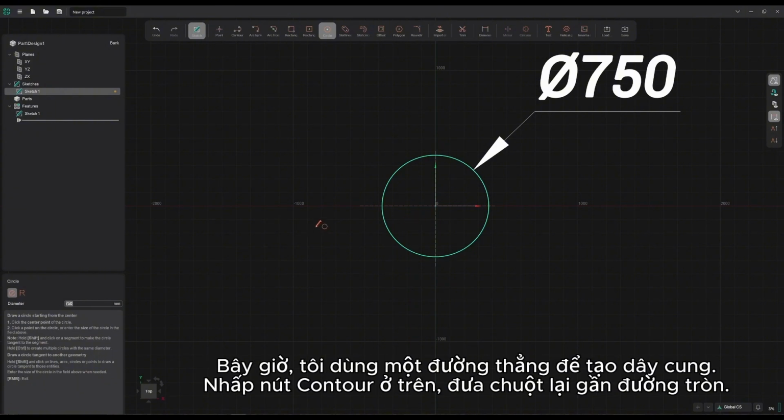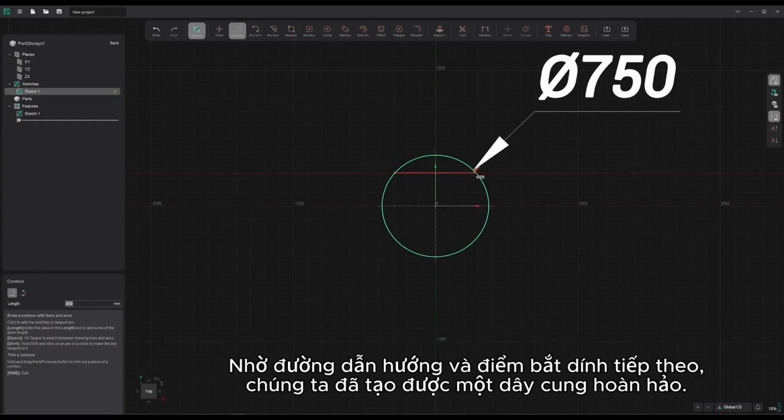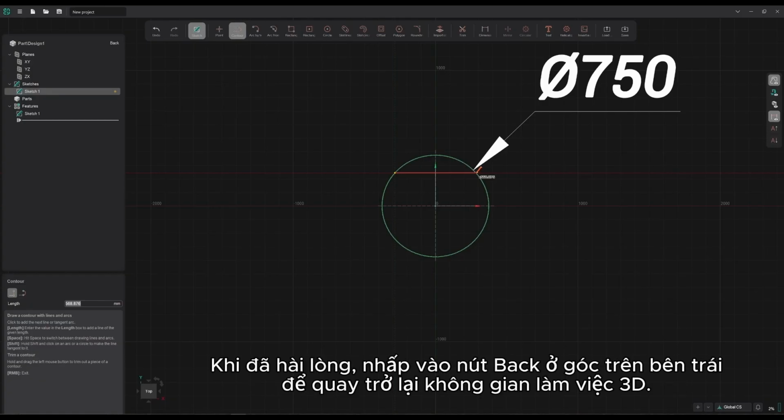Now I'm going to use a single line to define a chord of the circle we've just drawn. To do so, click on the contour button along the top of the window and bring the mouse close to the circumference of the circle. You should be able to see how it's snapping to the circumference. We click once to start the line off, and using the automatically generated construction guideline and the next circumference snap, we've now described a perfect chord of a circle.